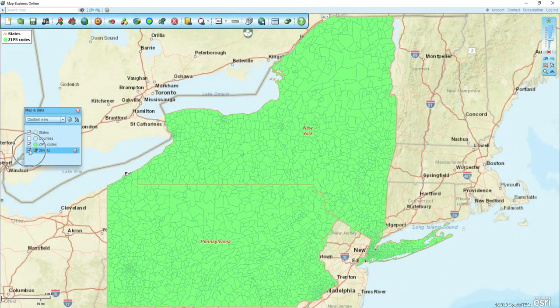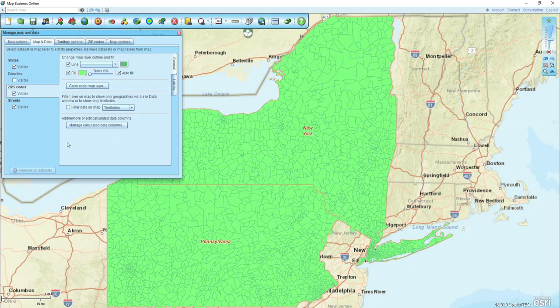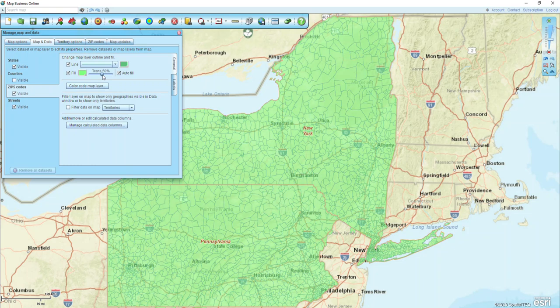If I wanted to, I can go back over here and uncheck my streets layer, or I can leave it as a reference. I could also click on the little gear next to zip codes to pull up a larger box called Manage Map and Data, and we have a transparency bar that you can slide over to the right hand side to make it more see-through.